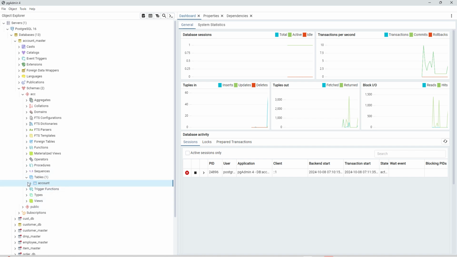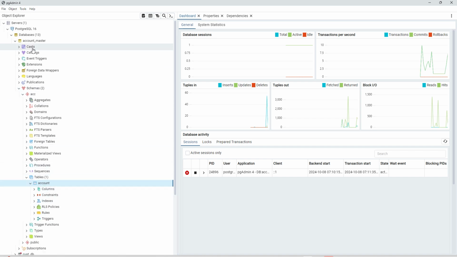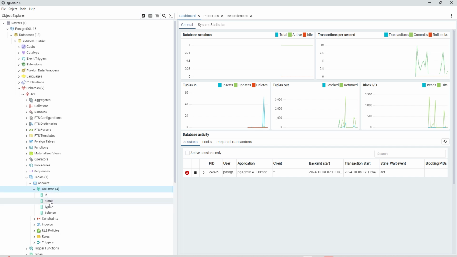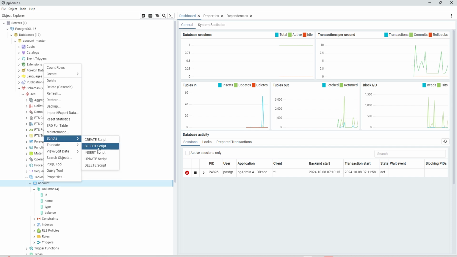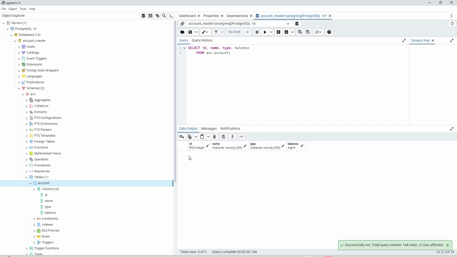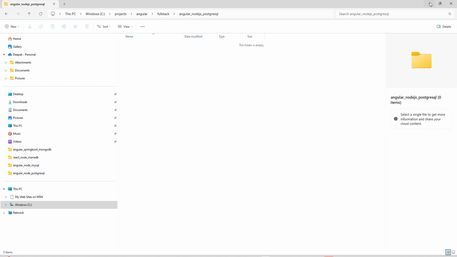Fine. So what we have done: under databases, we have created account_master as a new database. Inside that we have created one new schema with name acc, and inside that we have created the account table with 4 different columns: ID, name, type, and balance. Now if we check the database table, here is our table, and if we run the select query, we can see there is no data, only the columns are showing, which is as expected. With this we are done with our table and database creation on the PostgreSQL side.